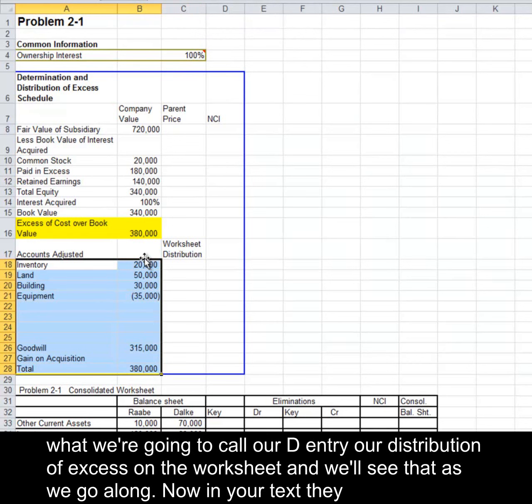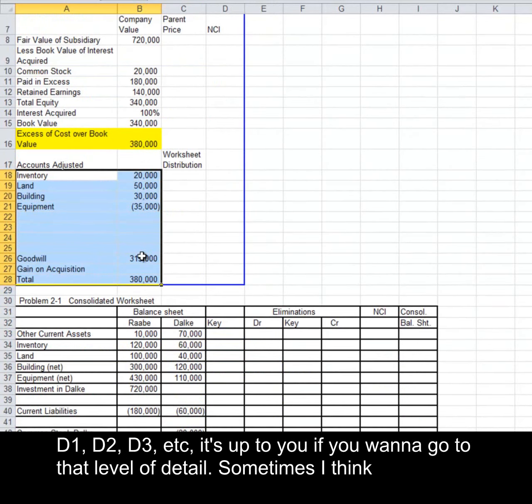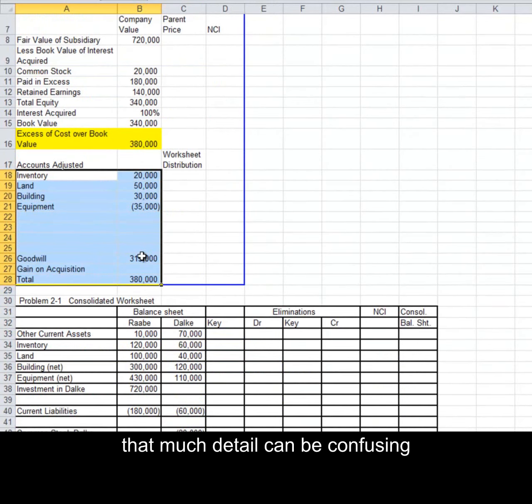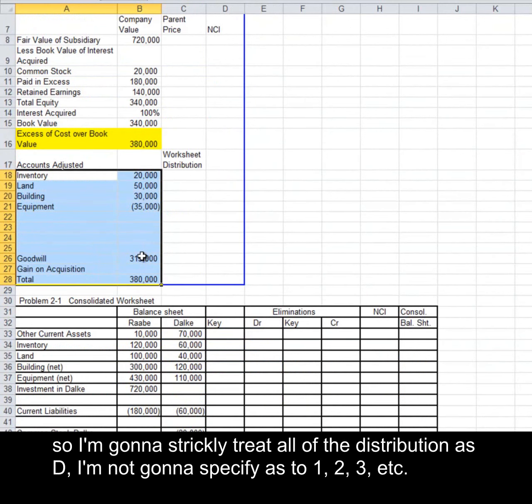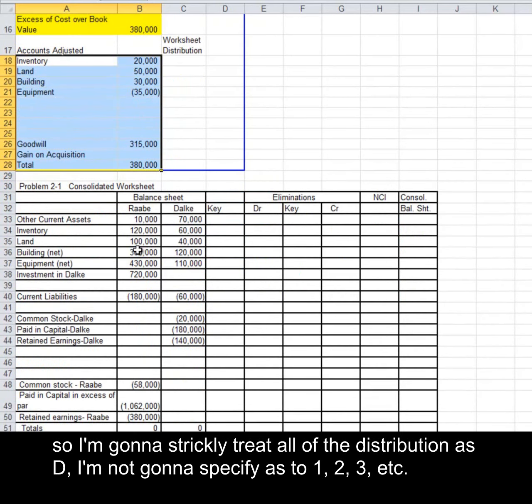Now in your text, they do D1, D2, D3, etc. It's up to you if you want to go to that level of detail. Sometimes I think that much detail can be confusing, so I'm going to strictly treat all of the distribution as D. I'm not going to specify as to 1, 2, 3, etc.